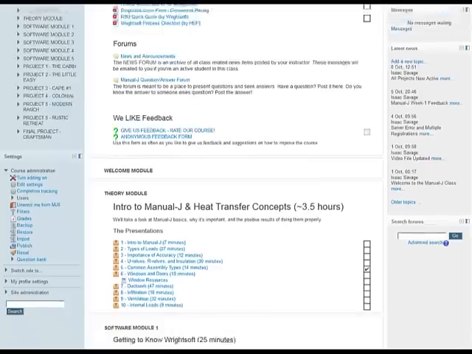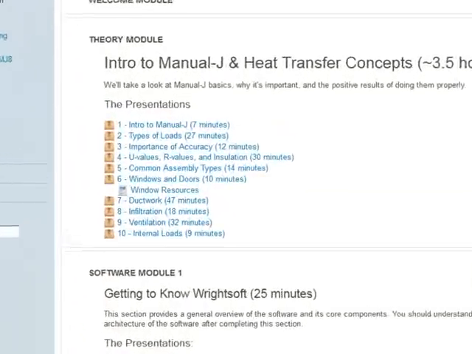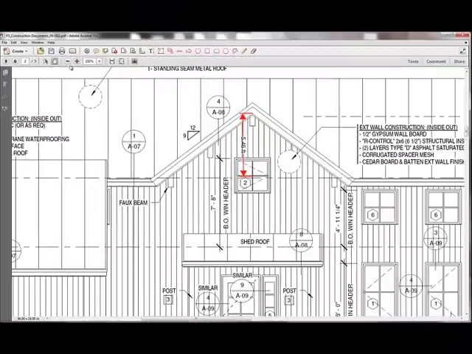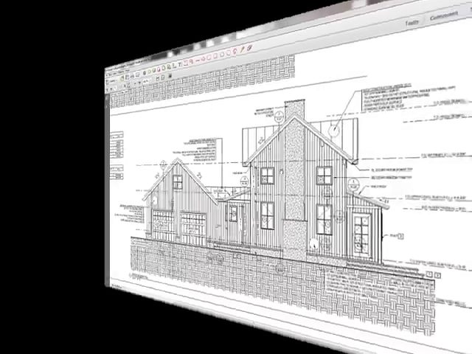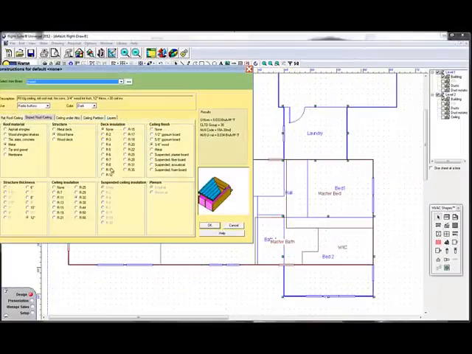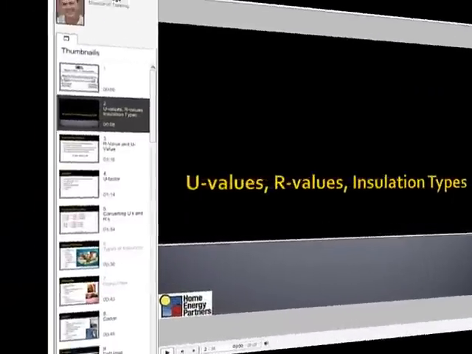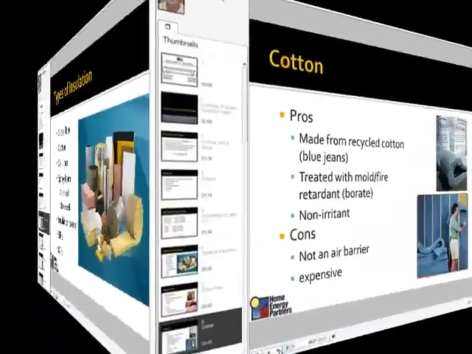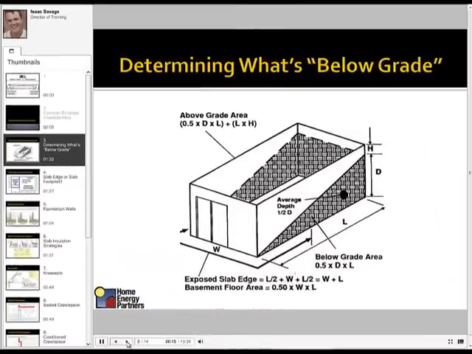This is truly the most advanced, in-depth manual J training available with over 12 and a half hours of on-demand video instruction. We provide the student with background concepts, principles, and methodologies necessary for the successful execution of the manual J process. Students can click through slide by slide, topic by topic, pausing and rewinding where necessary.